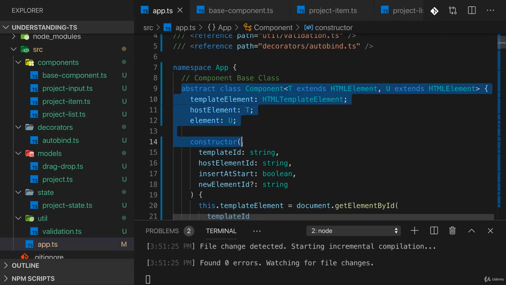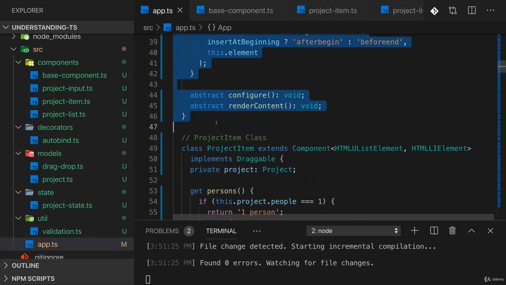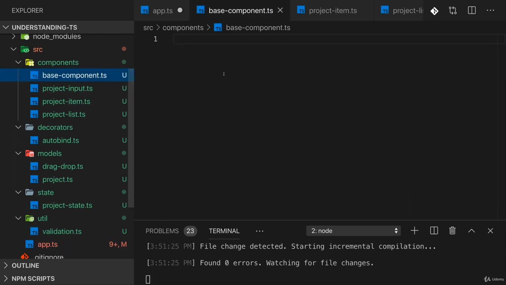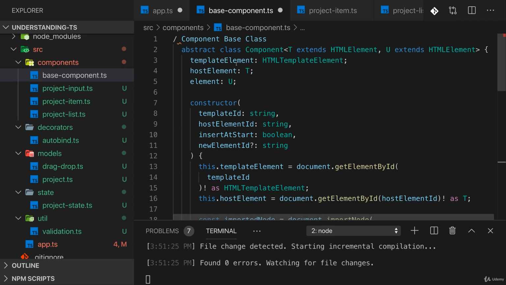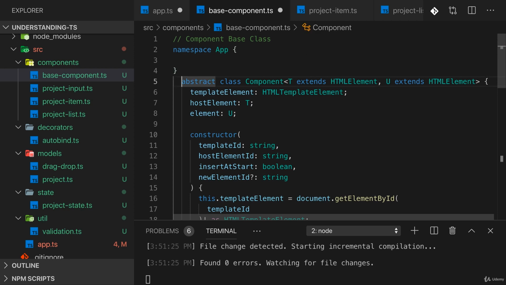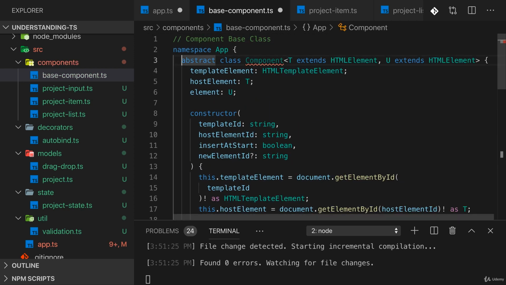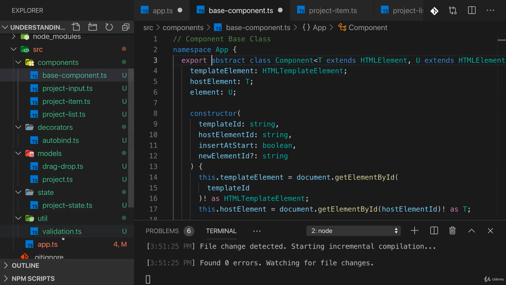So we can grab this abstract component base class here, cut it from app.ts and move it into base component like this. And of course, also just as before, add it into a namespace with the name app. And then move it into this namespace. Of course, also just as before, we need to export it so that we can use it in another file.